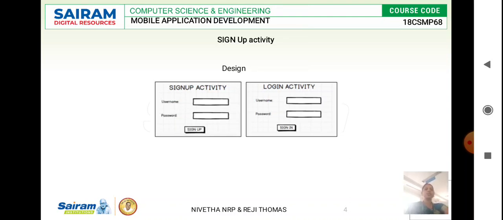For new users, it has to go with the sign up activity, and the password has certain features: it should have a combination of numerals and words, it has to have a special character, and the minimum length of your password should be 8. So it has to check for all those conditions, and when it satisfies all the conditions, it has to approve it. Once it is approved, it has to go to the next process of login activity.